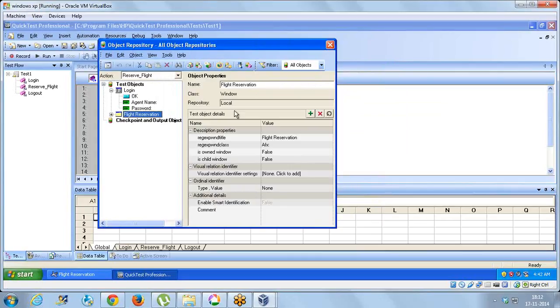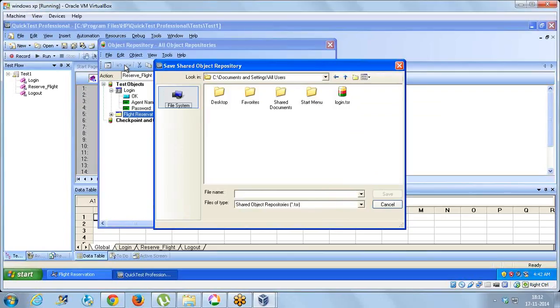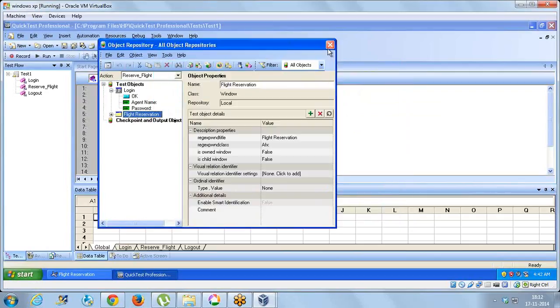So what did I do? In order to convert this local object repository into a shared object repository, I went to File and clicked on Export Local Objects. And now you can see it has been saved as login.tsr. Okay? Understood? Fine.